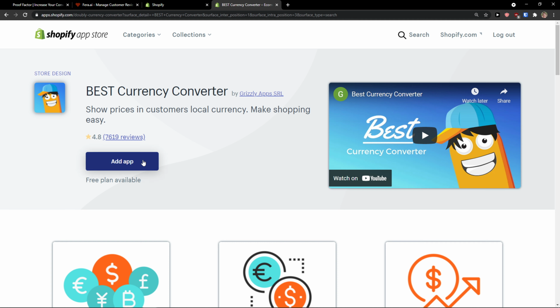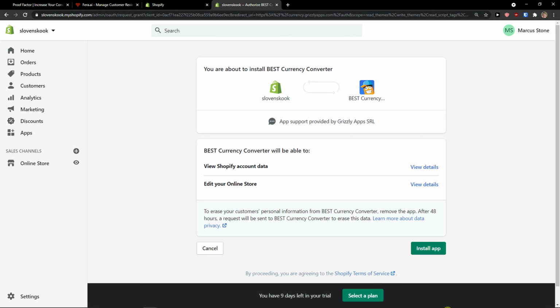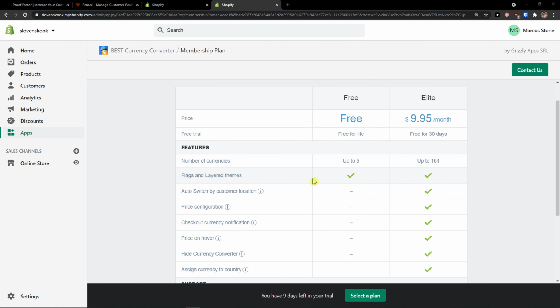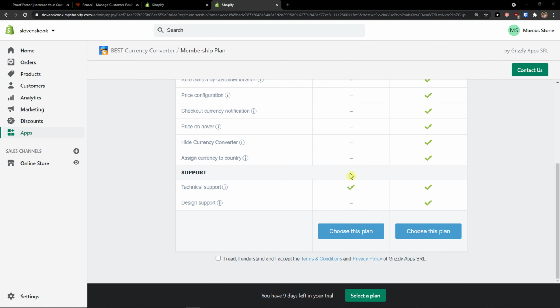So let's start. The first thing I'm going to show you is how you can easily use it. So let's click Add App. And when I'm going to have it, I'll just click Install Application. Now I'm going to choose the free version. You can choose the Elite if you want to.